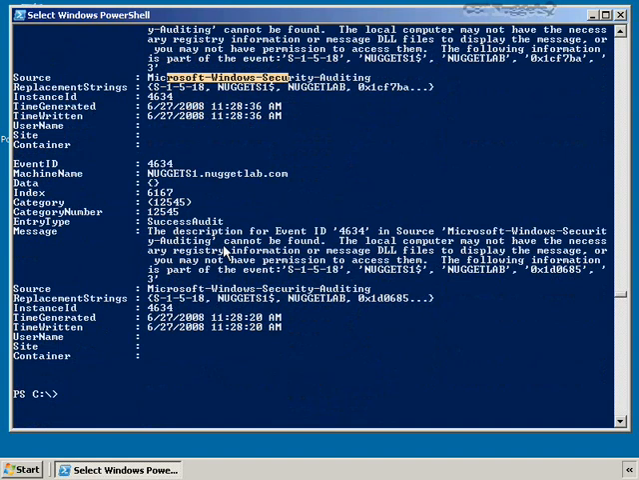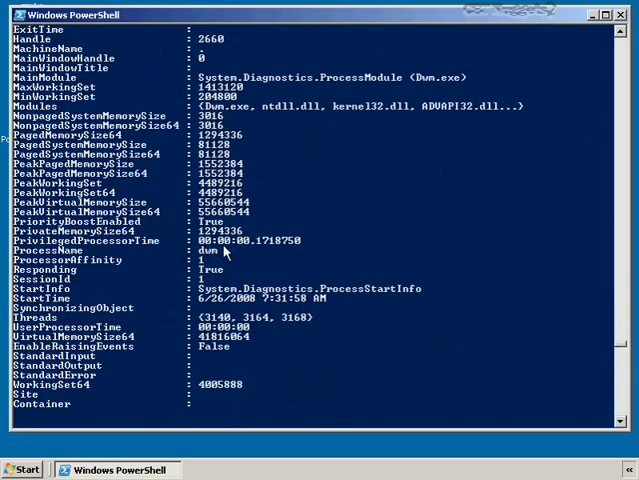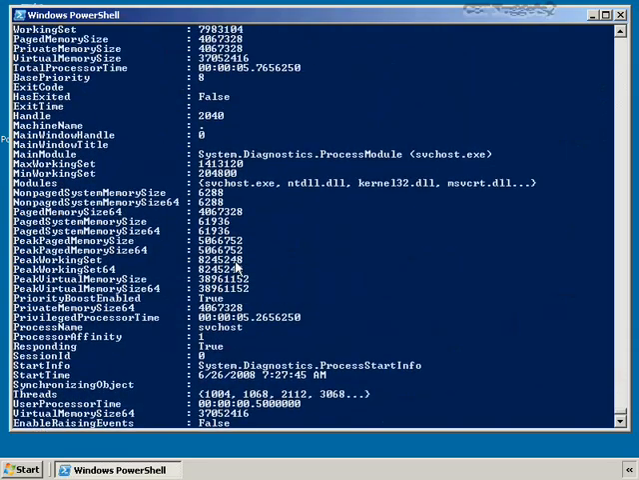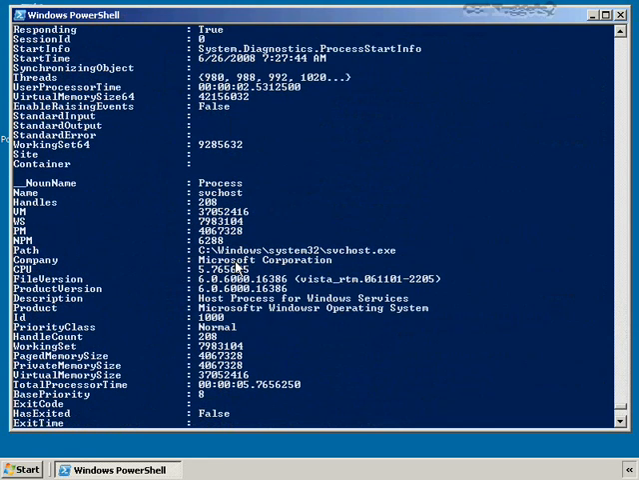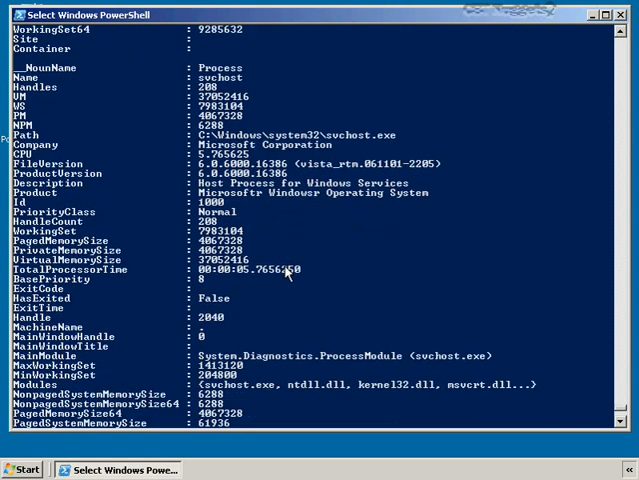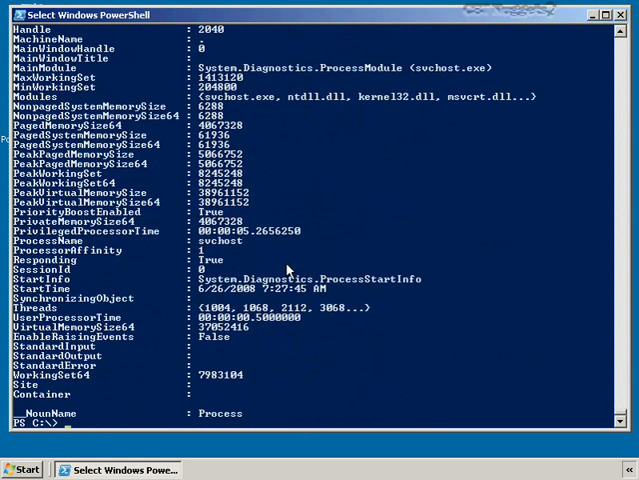Let's try it with processes. Get-Process | FL *. Lots of information. I'm going to hit Control C so we don't have to sit and wait for all that to go by. Wow, we've got the name, how many handles it's using, the company, the path of the actual executable, a description of the process, the product that it goes with, just tons of information that's available.